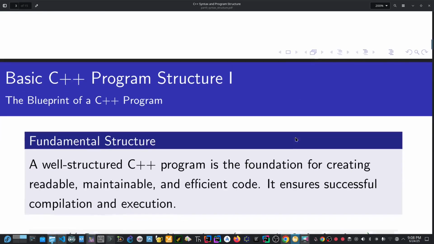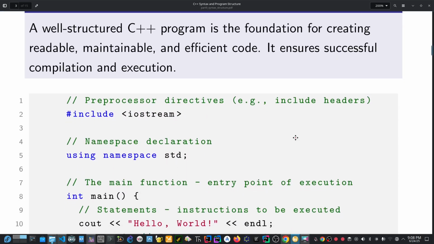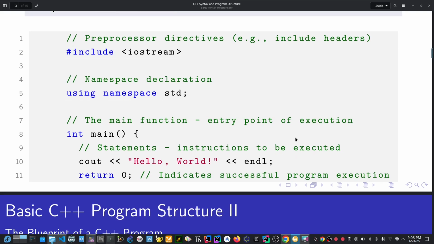Now let's look at the fundamental structure of a C or C++ program. A well-structured program is one of creating readable, maintainable, and efficient code. It ensures successful compilation and execution. Now let's see a sample of it.